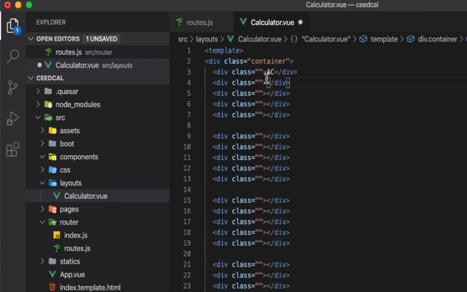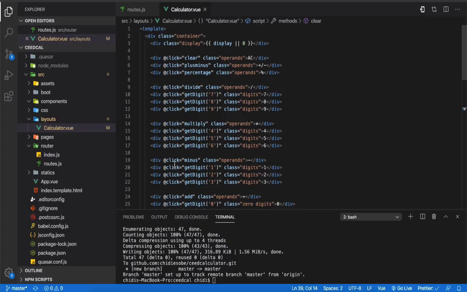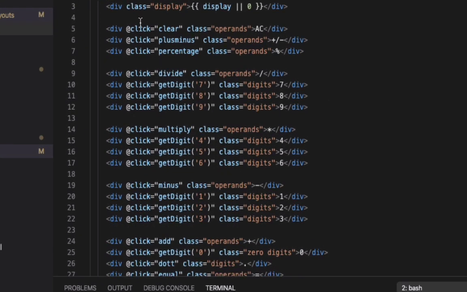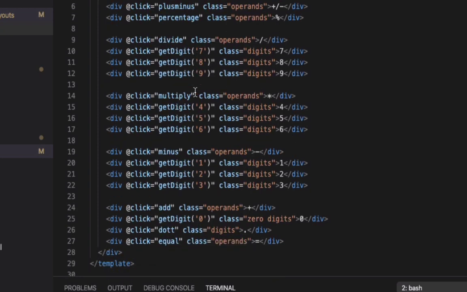Okay, I'll pause the video here and fill in all these details so it doesn't get too lengthy, and I'll be back with you. I've typed out every div and given them classes and designed them with CSS. As you can see, before we look at the CSS code, this is the display where the digits are going to be displayed, and we have different operands: clear, minus, plus, percentage, divide, and we have the get digit function that takes values that are going to be used for the calculation.